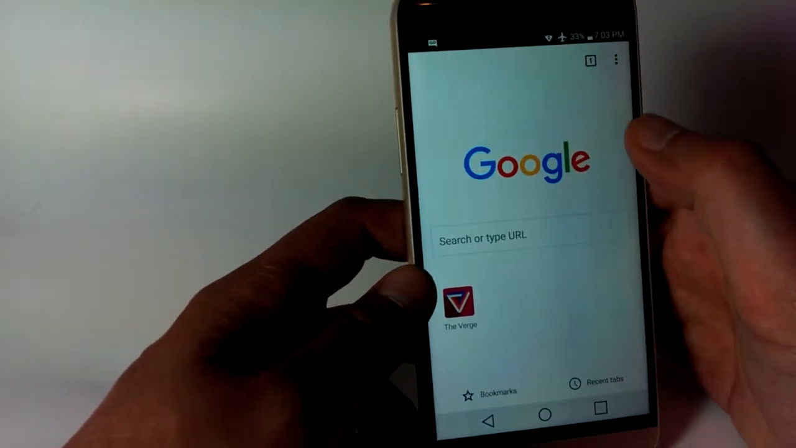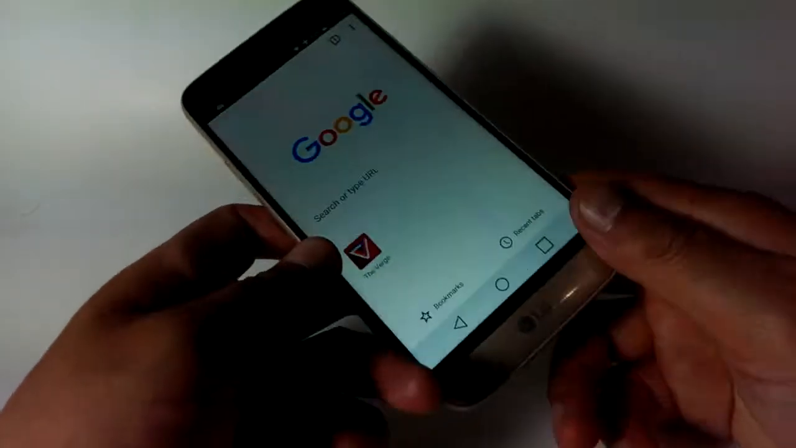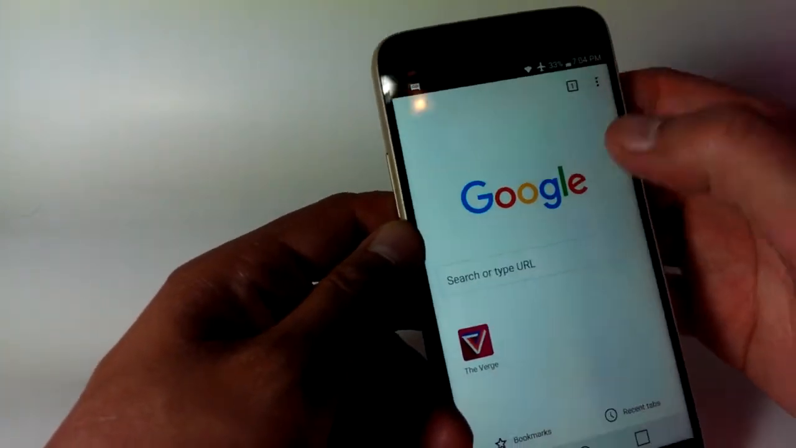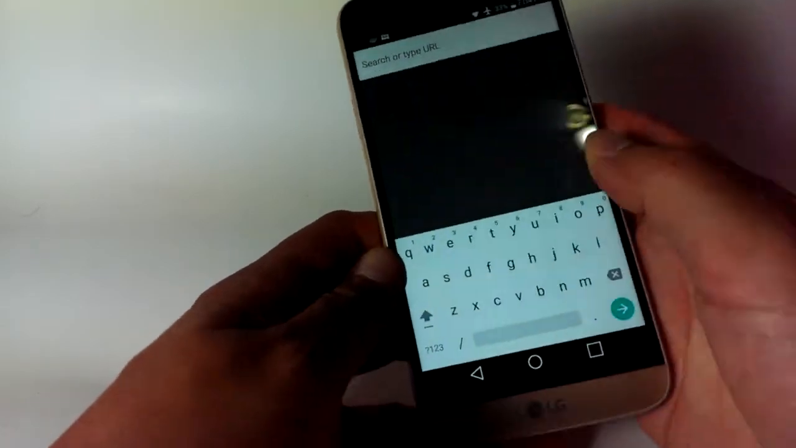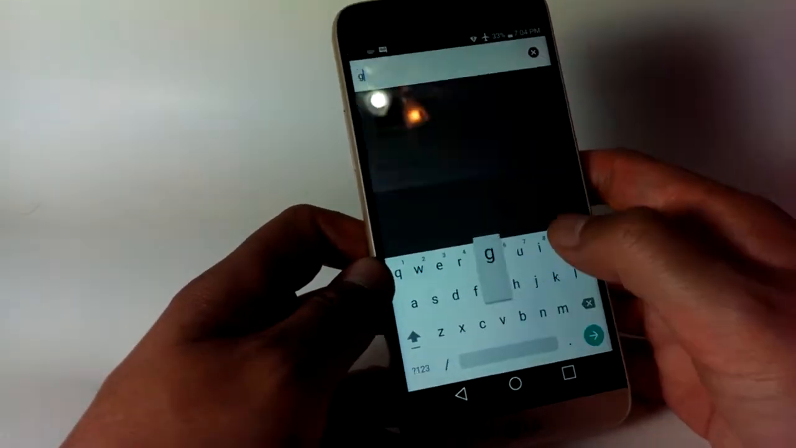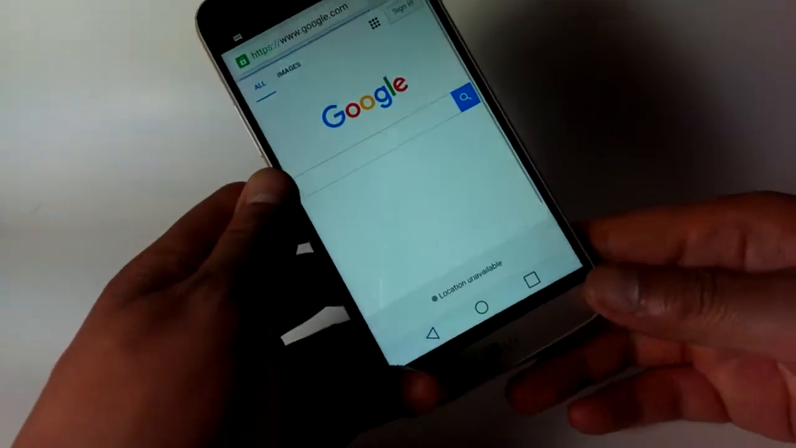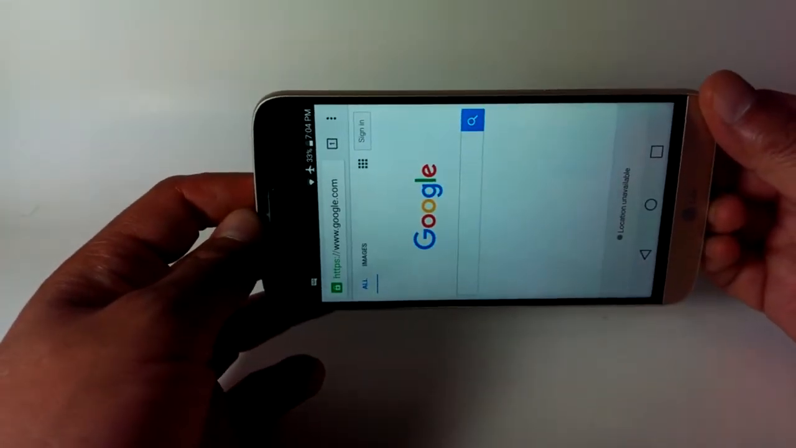Also, I tried with the browser. Let's just go to Google. Even if you don't go to a website, it should rotate. But let's go to their website. The browser should rotate, but it doesn't.